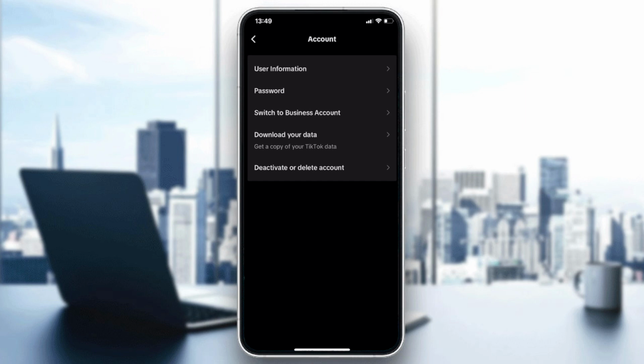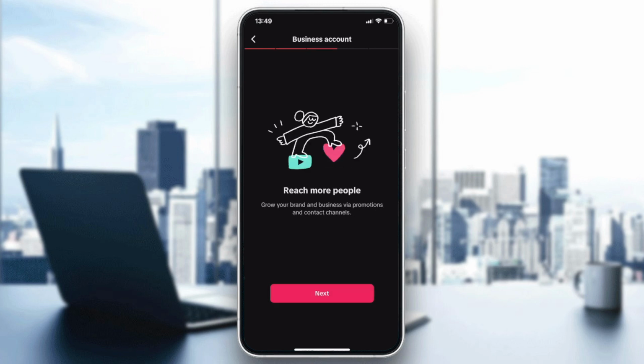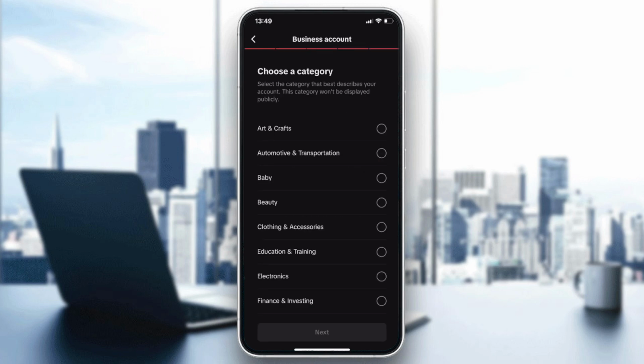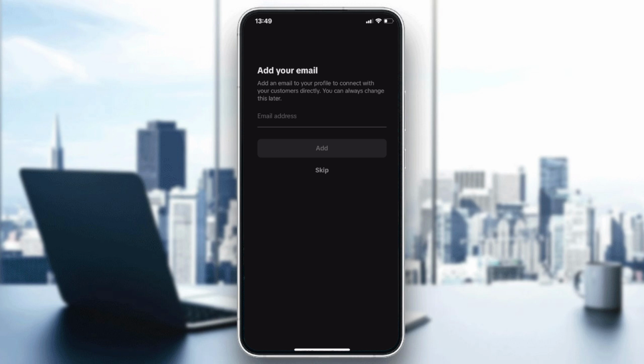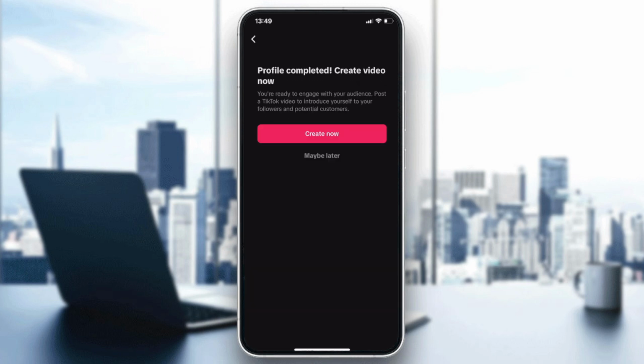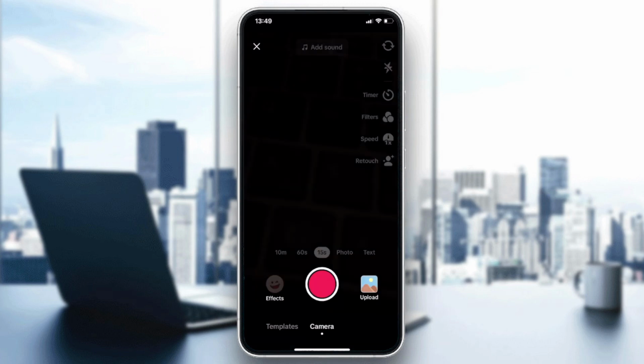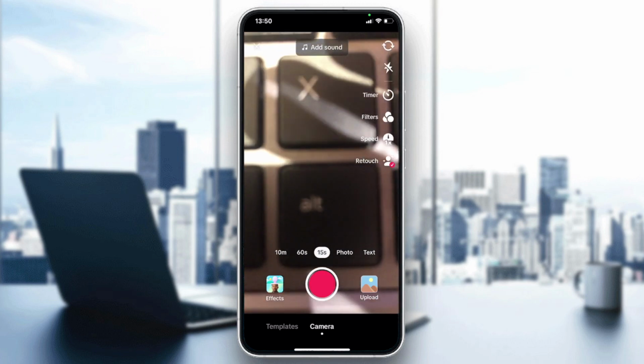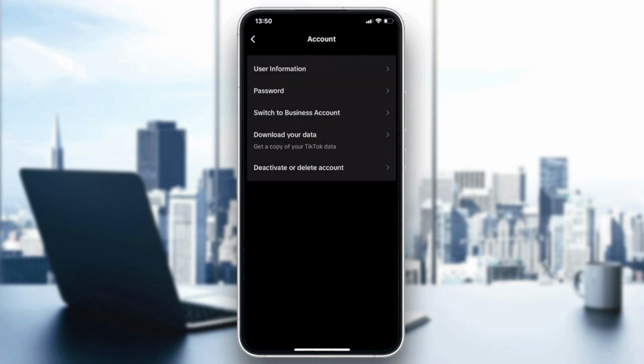We want our profile to be a business account so we can start managing and creating our ads, and just click here, next, next, next until it finishes. You can choose your category, for example, education and training, and here add your email address, and then you can just skip and start creating videos now. And here you can create your own videos or anything you like.